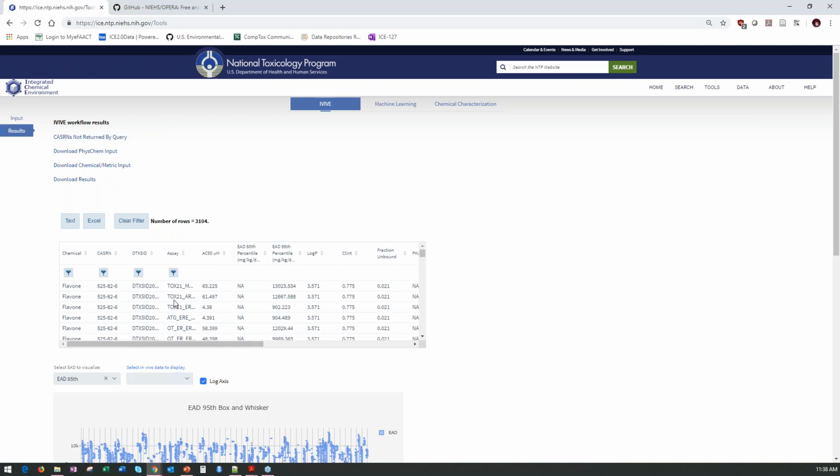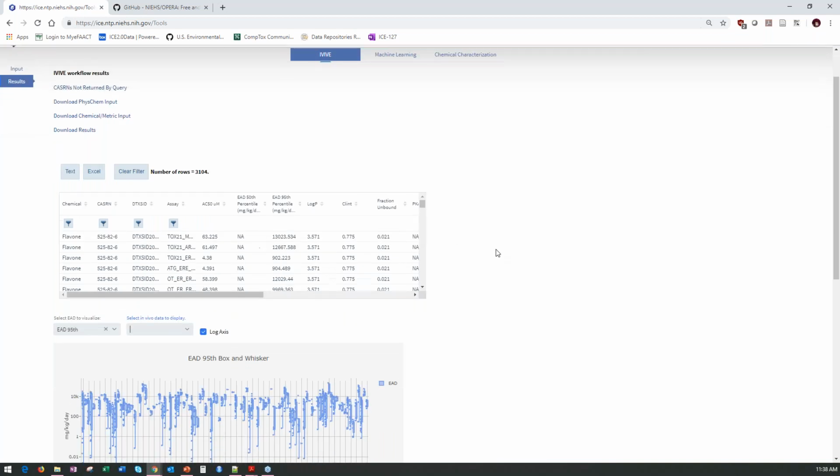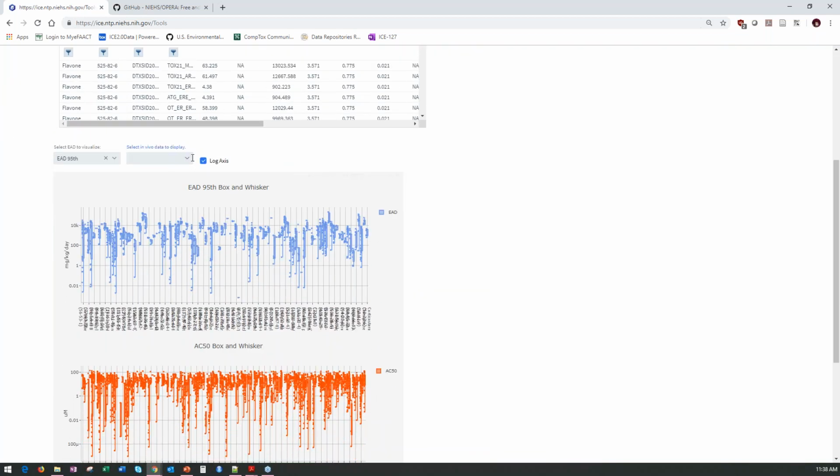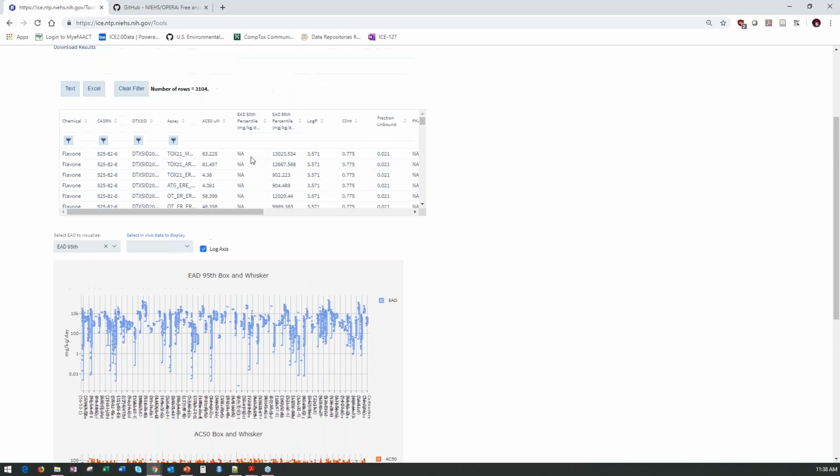So here is going to be your summary of the data. It gives some of the measurements that were used in the modeling. You have the EAD values. EAD is the estimated administered dose, so that's actually the dose you're interested in.